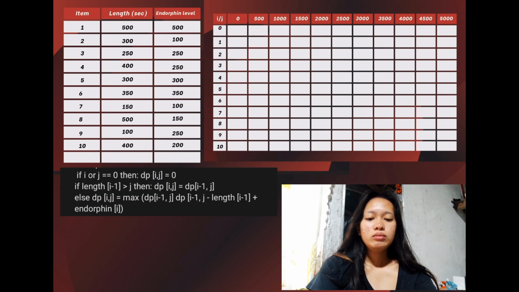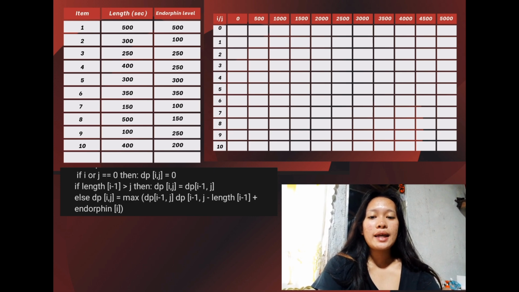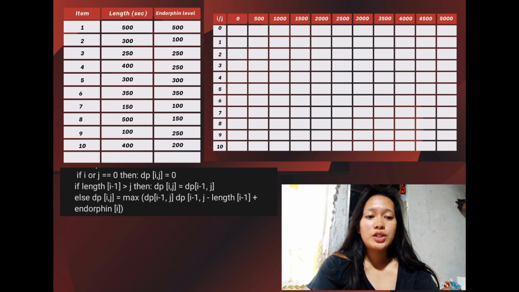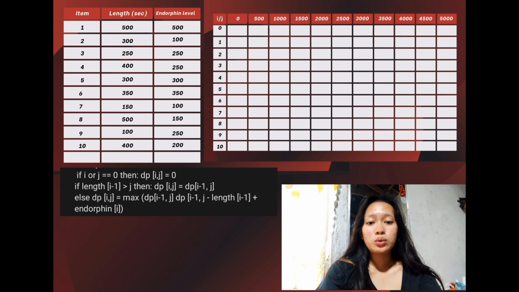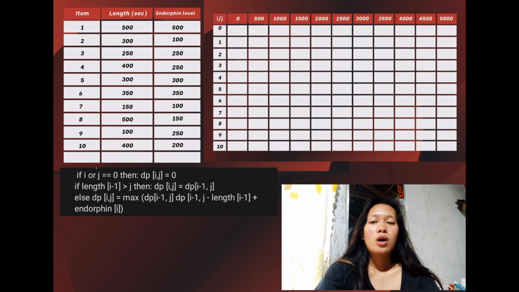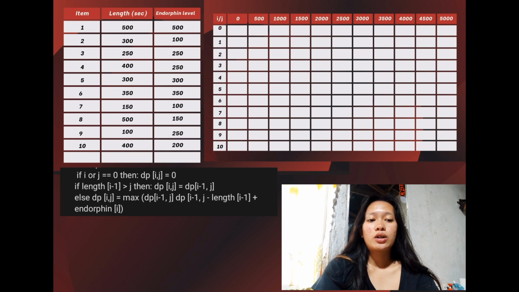So, here's the formula that we will use to solve each row. We have the I, and on this part, we have our J. And over here, we have the items from 0 to 10. And here are the length and our endorphin level. The length will represent the weight, while the endorphin level will represent the value. So, as you can see here on the formula.